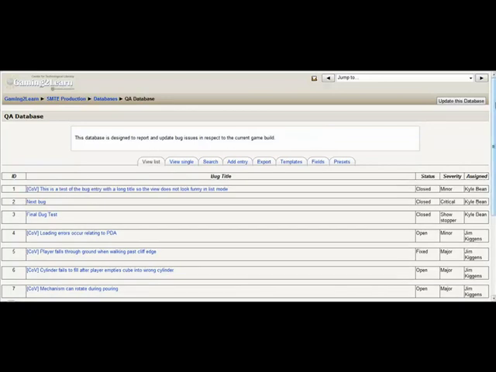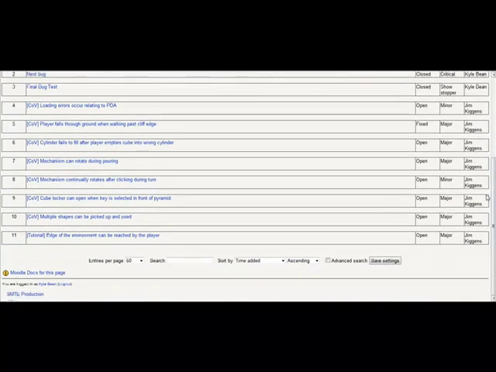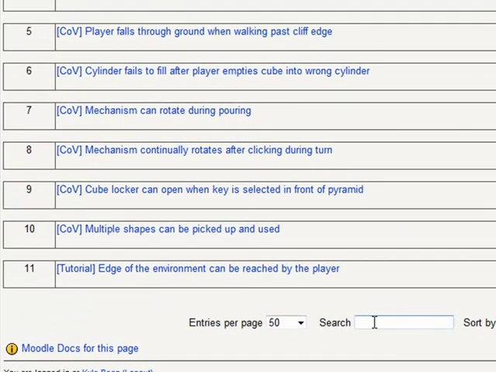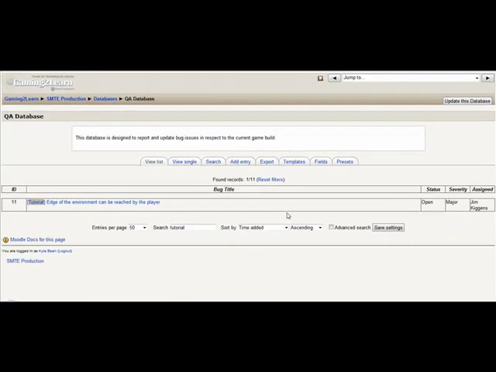And this is a long list of all the bugs that are contained in the QA database. And you can actually search for specific bugs if you're looking for them based on the title. So for an example, let's just look for tutorial specific bugs and then save those settings. And now it will show all the bugs that contain tutorial in the title, which is only one.